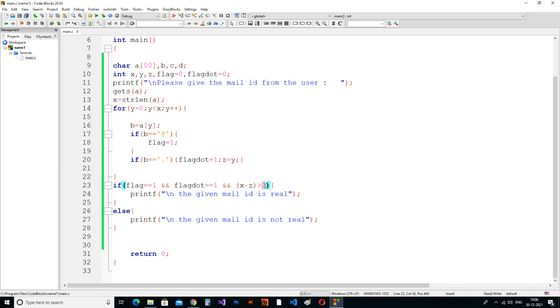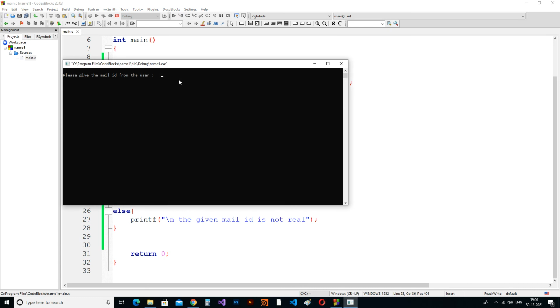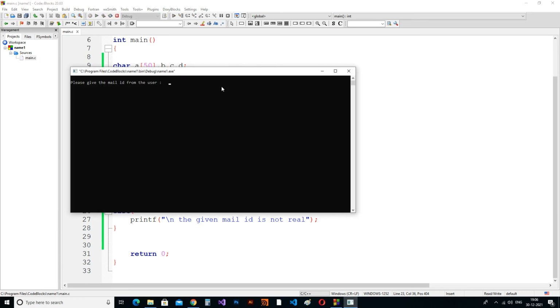So there will be at least 3 letters. abcd@gmailc.om. So this is not real. So now at last I will give gmail.com. So I want to show whether that runs or not. abcd@gmail.com. So this is real. So the condition is the dot should be before 3 letters.